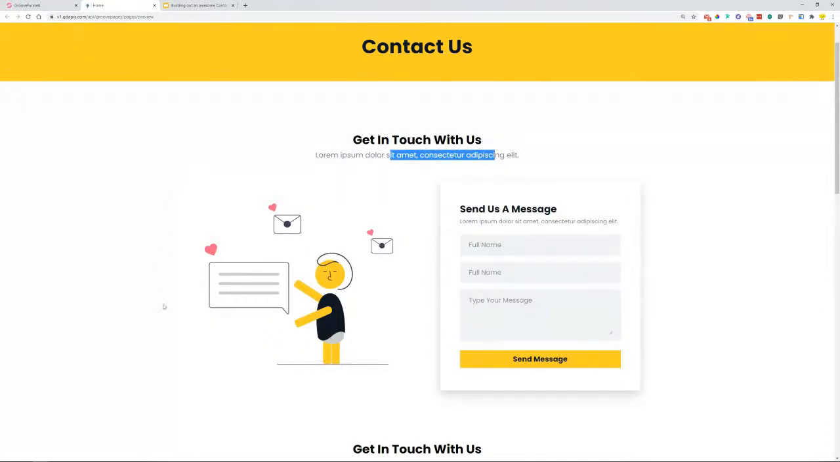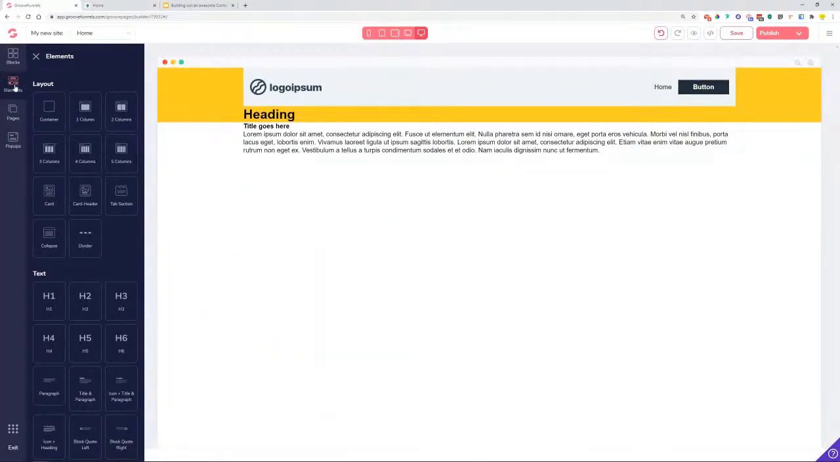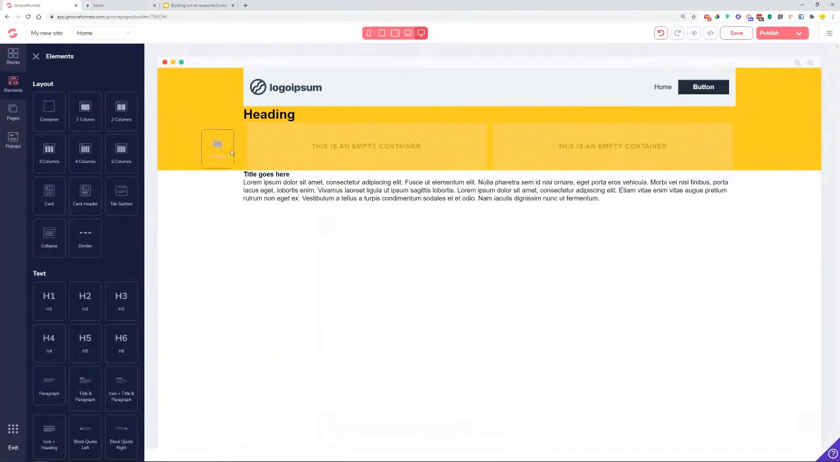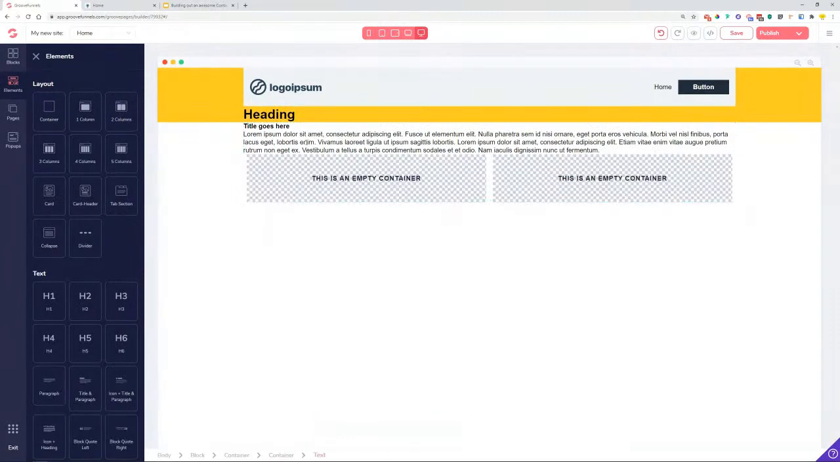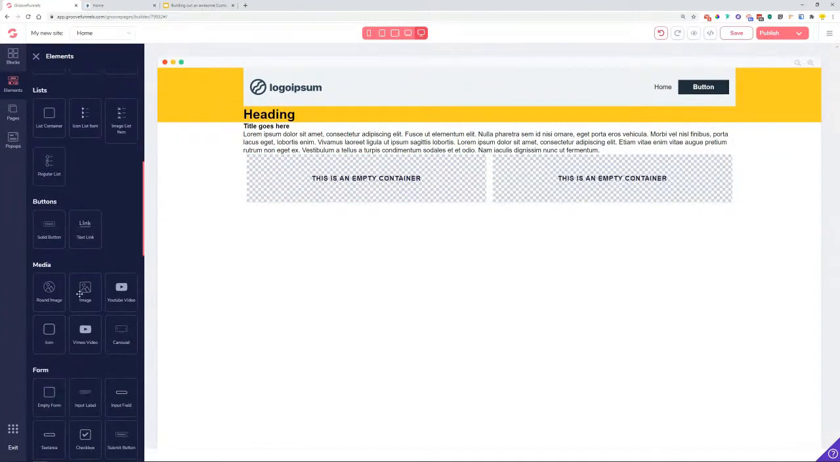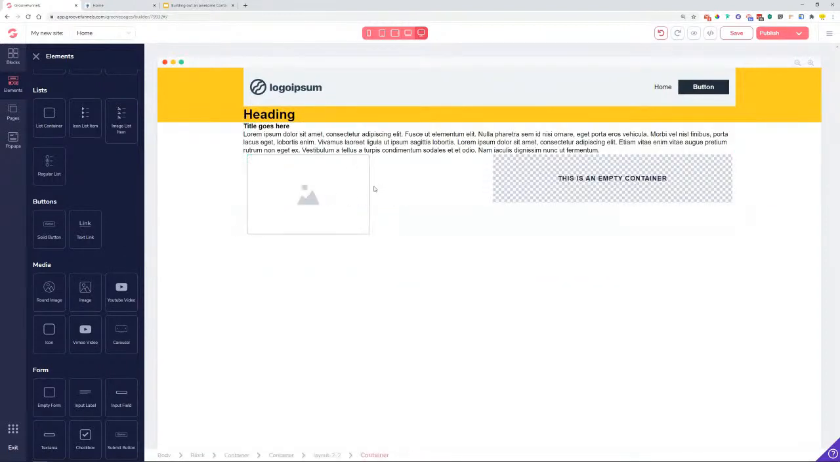The next thing we need is two columns. So one column is this image, the second column is this container over here. So we can just pull in the two column from the elements tab, and pull it just below this title and the paragraph that we pulled in. See, now we have a container where we will pull in our image. So we click on media, image, and pull it just into this container like that.